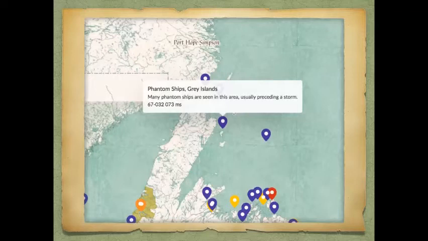Yeah, so this is the phantom ships of the Grey Islands, one of the many instances where phantom ships are said to precede a storm or are said to appear as a warning that there was a storm coming. And that one really, it's quite understandable why that would appear again and again, because that would be one of the most important things for anyone whose livelihood depends on the sea and the weather.